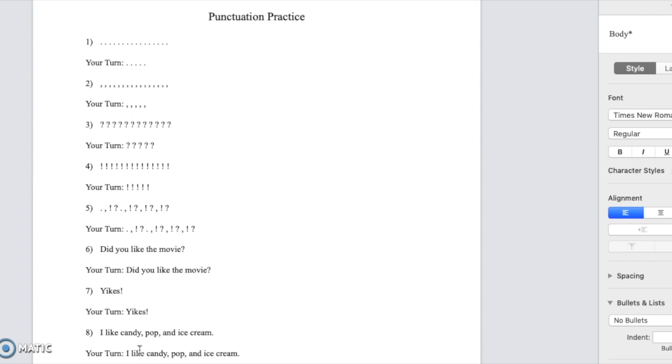When you're at this point, go ahead, press the next key, and you're ready to move on to your practice session. I'll see you real soon.